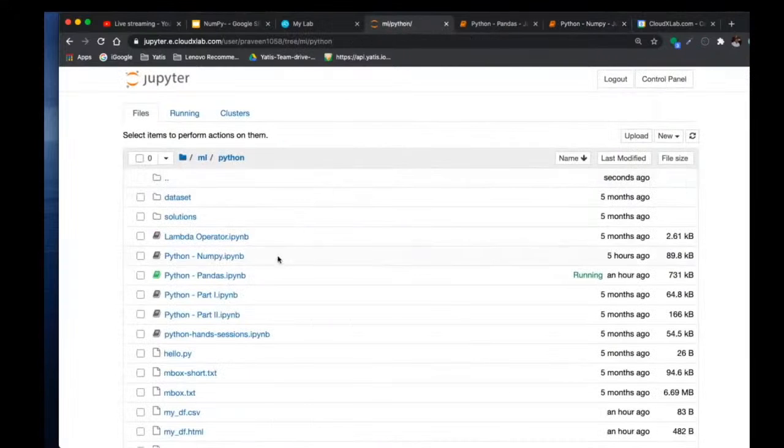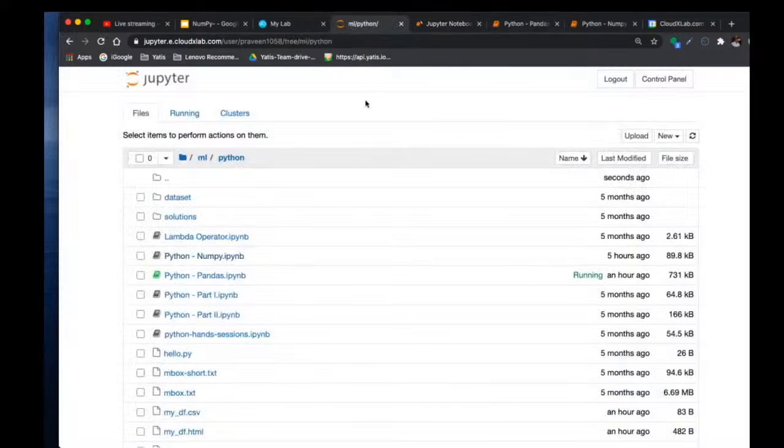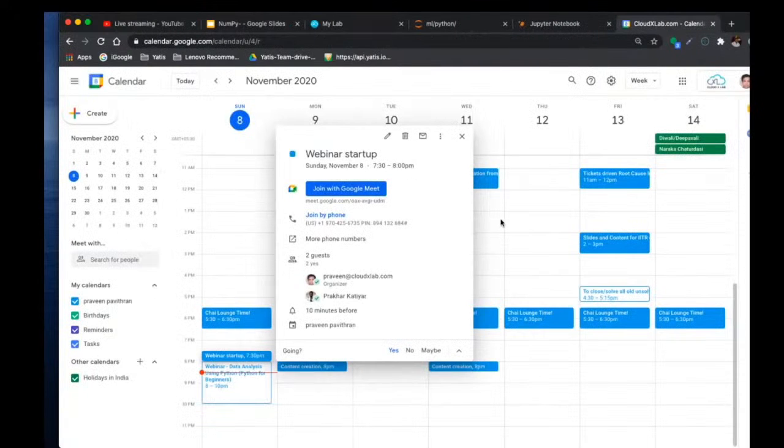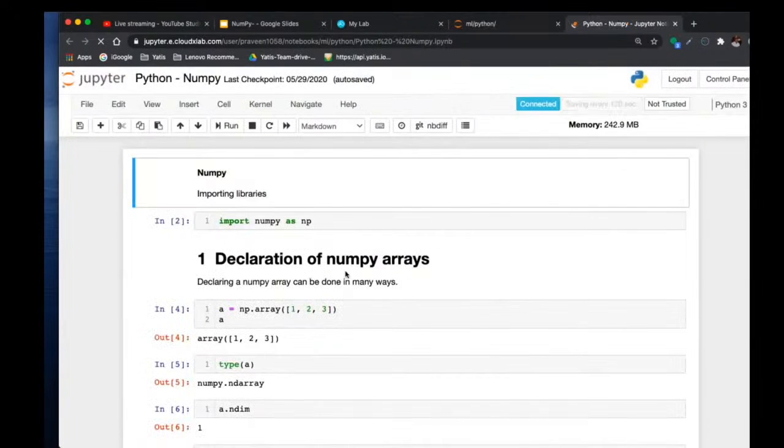Okay, now I'm basically going to the lab and I'm starting. The CloudxLab would look something like this, and I'm starting up the NumPy notebook. And I'll be demonstrating that. Let me just close the notebook starting up. Cool.